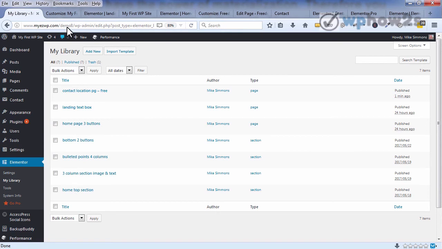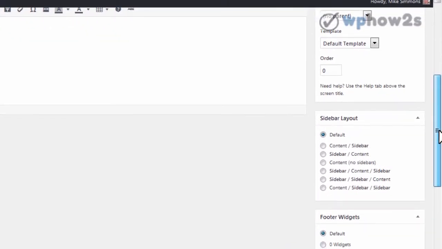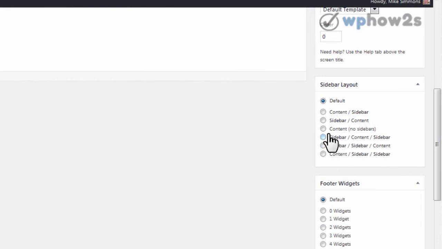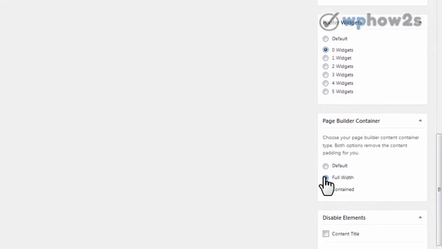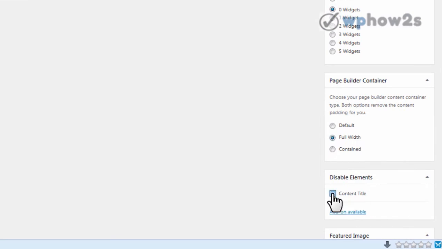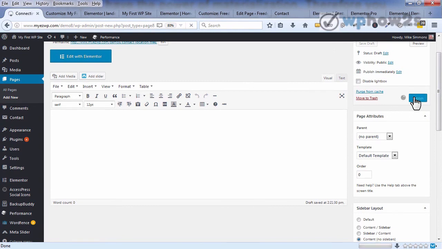So now let's go to Pages and click Add New to add a new page. All right, we'll just call it Contact Location Free. And then over on the right-hand side, we'll use the default template. For sidebar layout, we'll choose Content No Sidebars, and we'll choose 0 footer widgets for now. For Page Builder Container, we'll choose full width, and we'll disable the content title right there. And then we'll click on Publish.